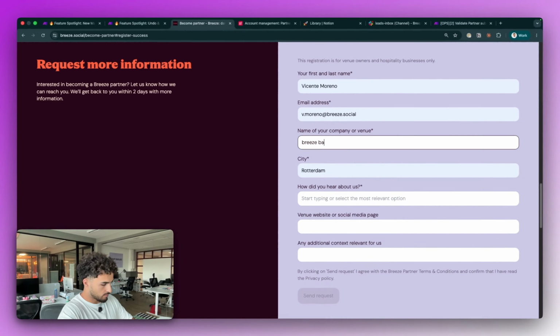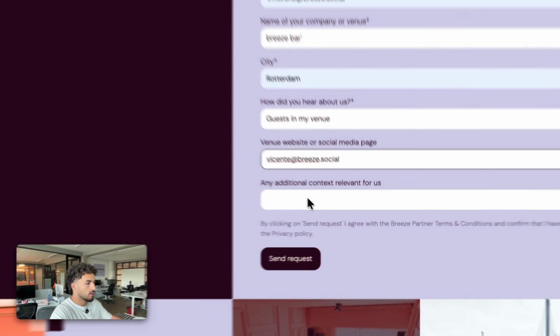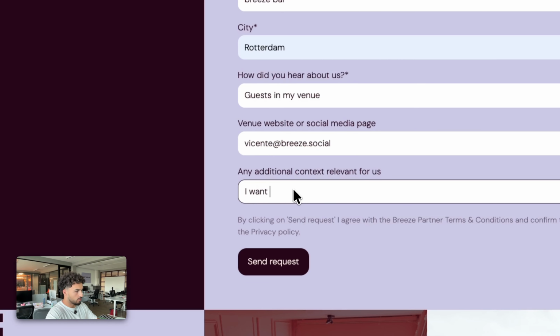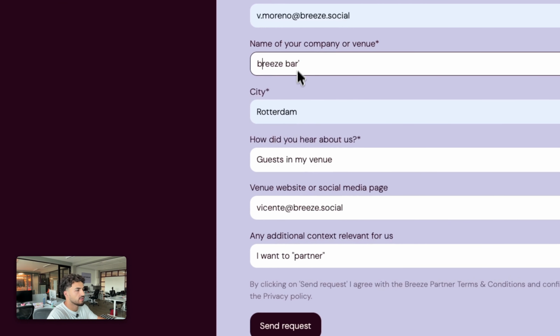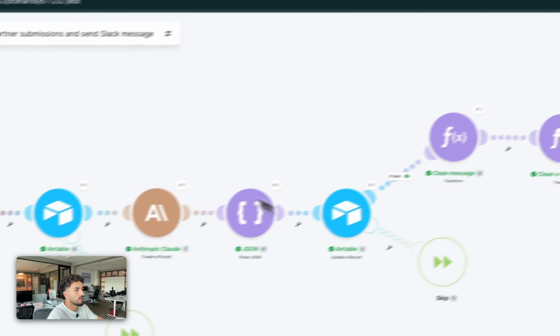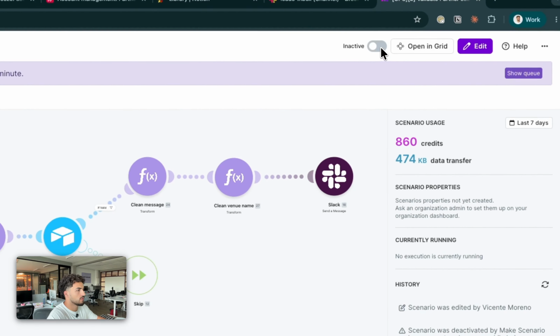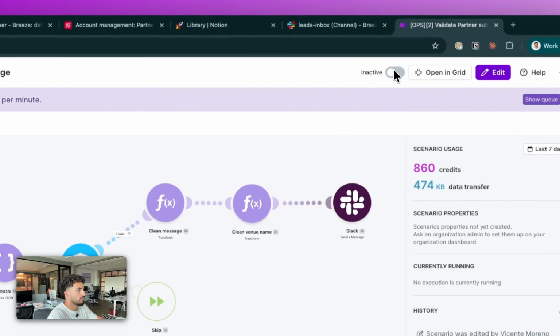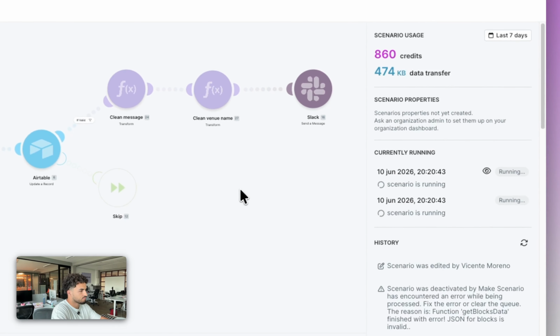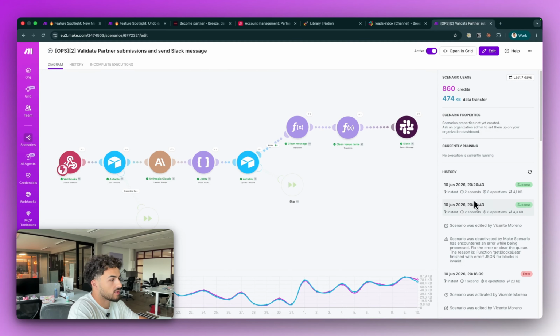Breeze Bar, let's say this. And then here you say, I want to partner. And what else can we break? This should be capitalized, right? I'm going to activate it and process the submission. One is going to break, correct. Now success. So what happened here?